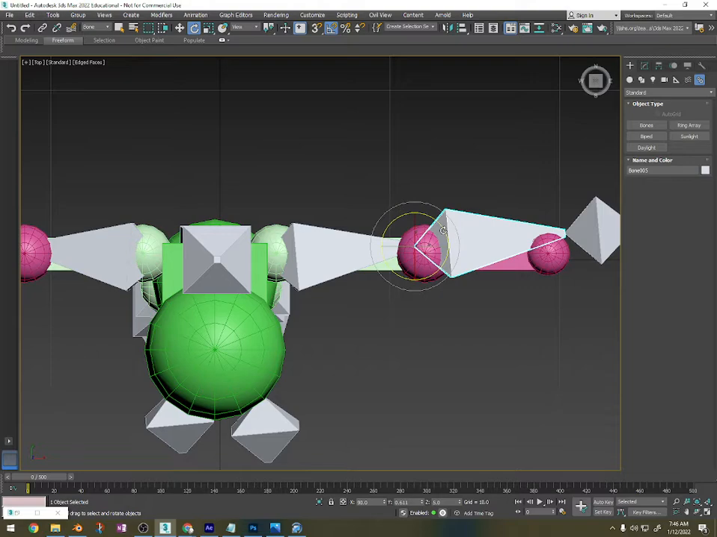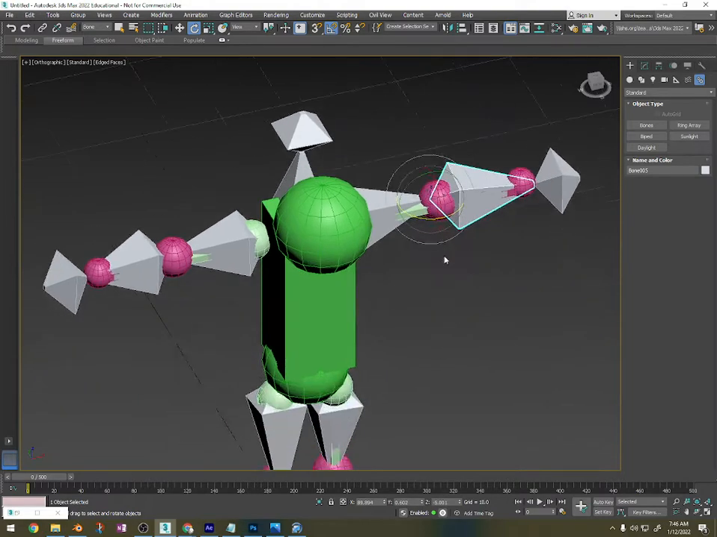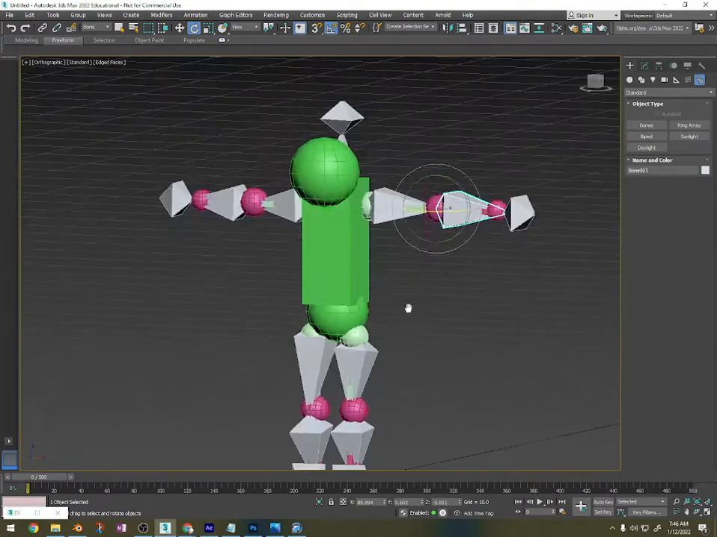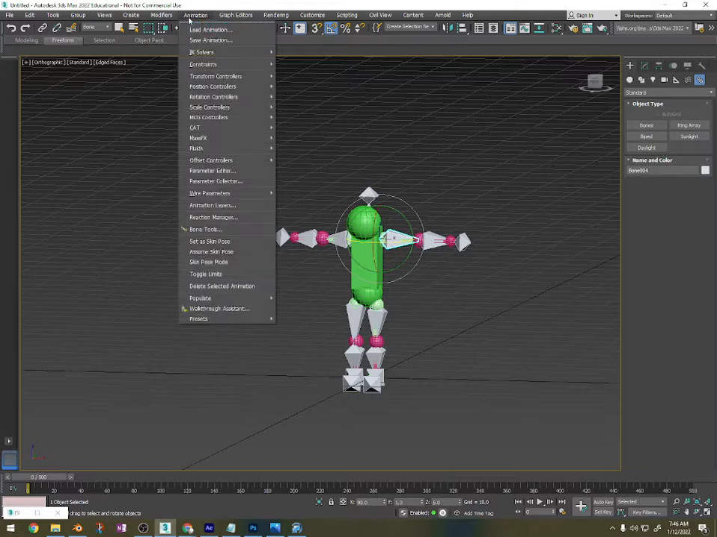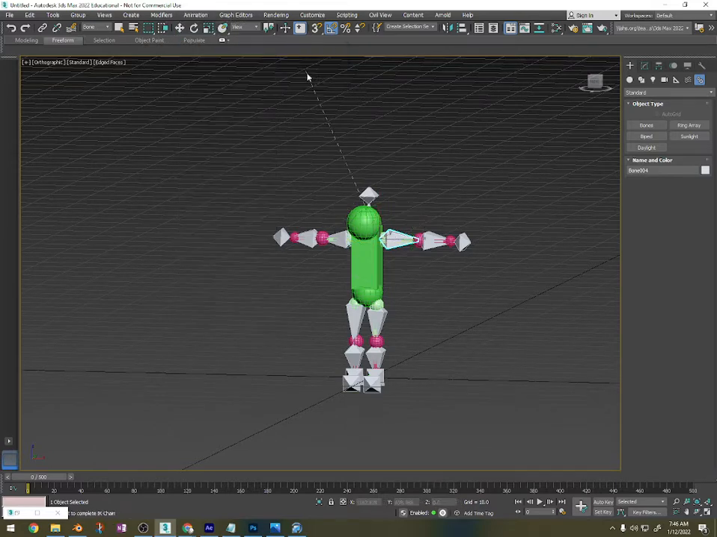Back a little bit, go to the forearm and forward. Okay, the next thing we're going to do is add IK handles. So I'm going to select the root bone, or the upper arm in this case, and I'm going to go to Animation, IK Solvers, HI Solver, and I'm going to click on the nub.